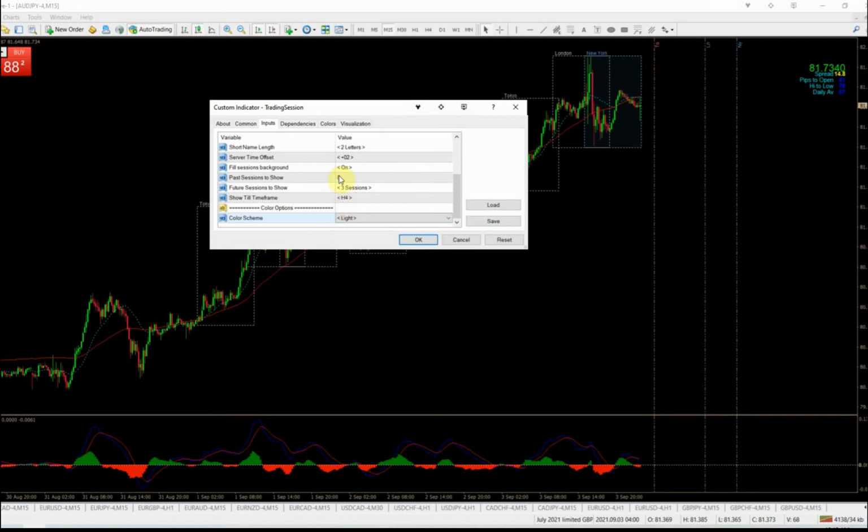And you can play around with other things, like how much past data you want it to show. I think it defaults to 3 days. I changed it to 8 just because I was back testing, but I think it defaults to 3. And for future sessions, it defaults ahead 3 sessions, which are these 3 lines right here. And you can change that too.